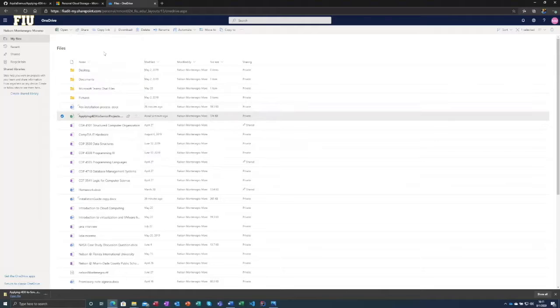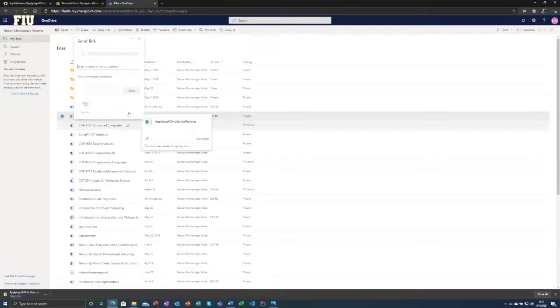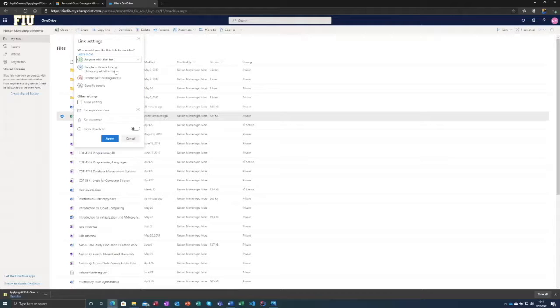Once we click on that, a pop-up box will pop up. And you will see that you have different options. One of them, anyone with a link can view. People in Florida International University with the link, people with existing access, or specific people. We will be clicking people in Florida International University. We will click allow editing, and we will apply.